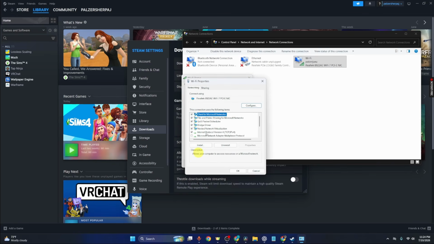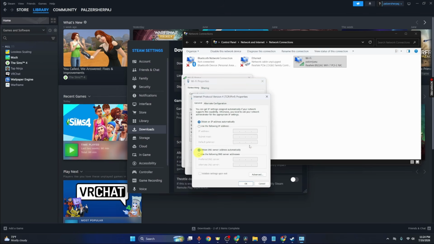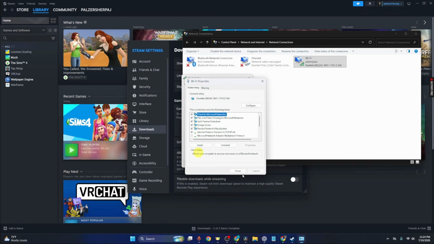Now you will see Internet Protocol Version 4. Select it and click on properties. Now make sure to toggle on use the following DNS server addresses. And then here, type 1.1.1.1, and for the alternate DNS server, type 1.0.0.1. You can also use Google DNS server, which is 8.8.8.8 and 8.8.4.4 for the alternate DNS server. After that, click on OK, and then click on close.